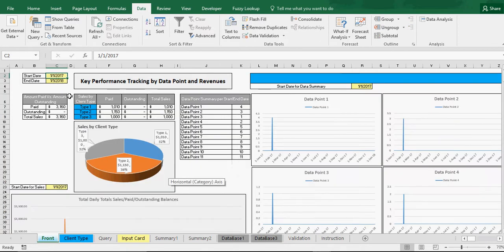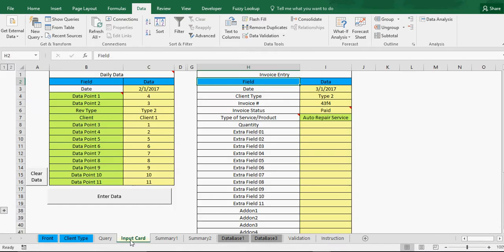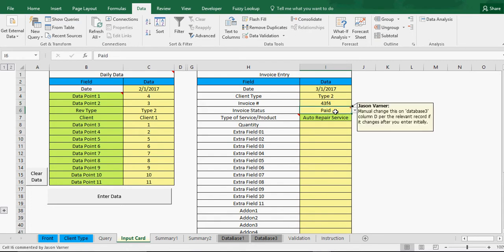Anyway, so start and end dates include this. You've also got, so that's by client type, that's what that means. Invoice number, so you could obviously separate things by invoice number, and there's the invoice tracking summary sheet as well. I'll show you that in a minute. Then you've got invoice status.